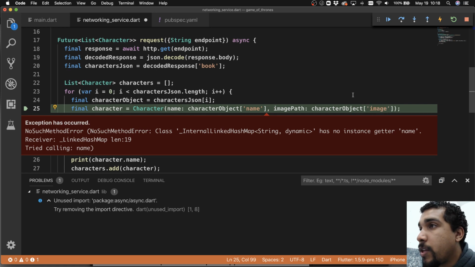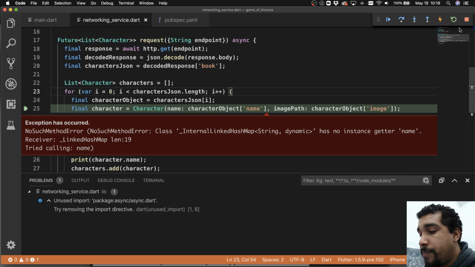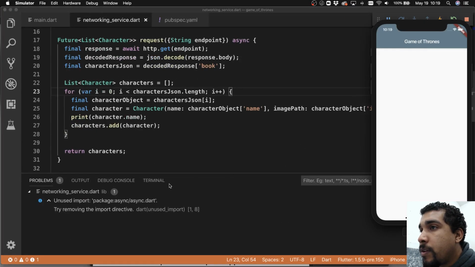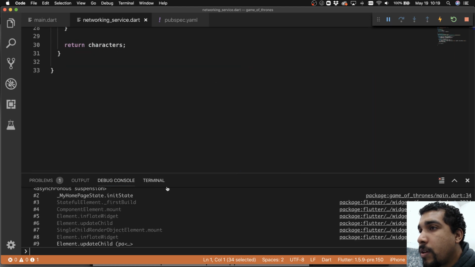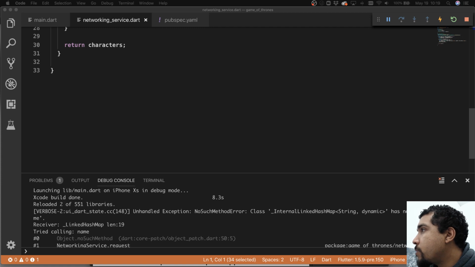So image like that, which that's fine. It's all learning. It's all good when you're learning. So we're going to do F5. Unused asynchronous. Well, I'm pretty sure it's used, but okay. Let's see. Named name. Well, it definitely has something called name.